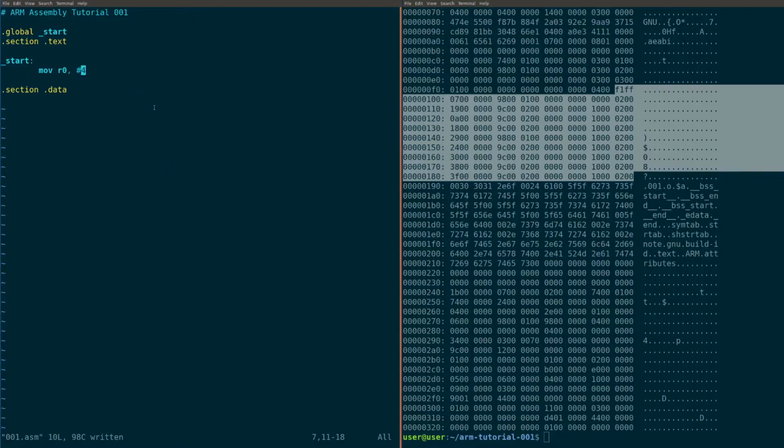So you may be asking, right? How do you make a program exit in ARM assembly? Well, that's where the system call comes into play. We'll talk about that right now.